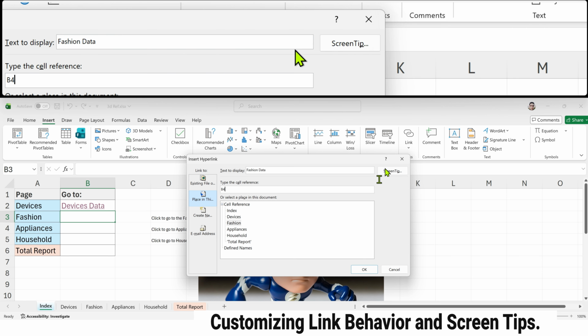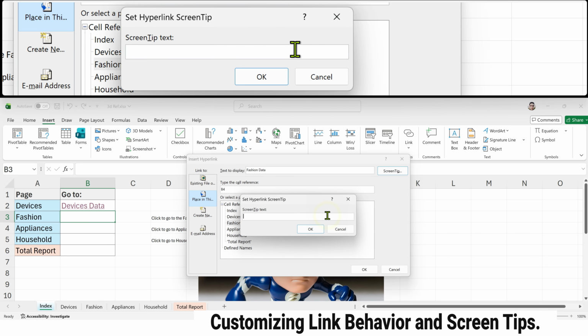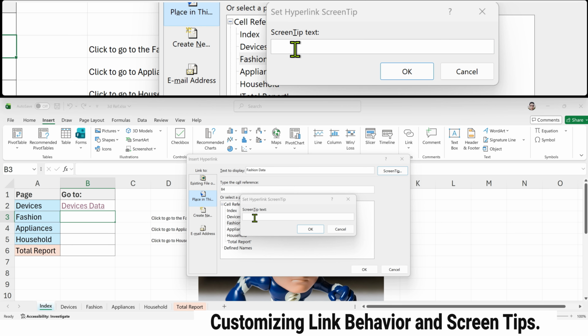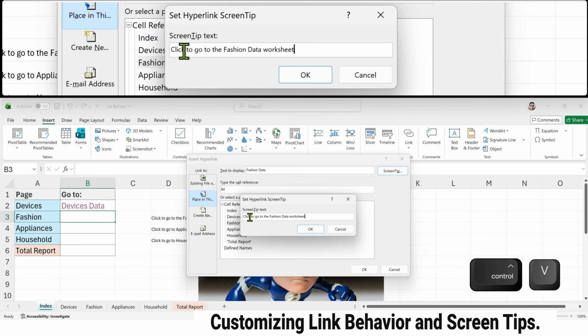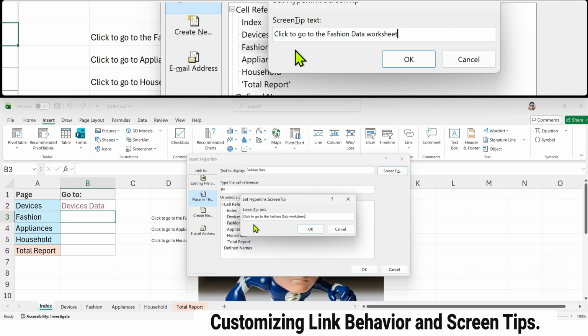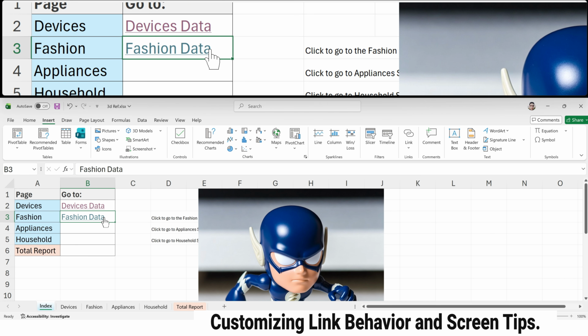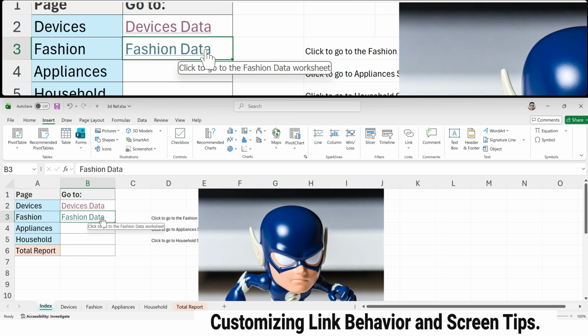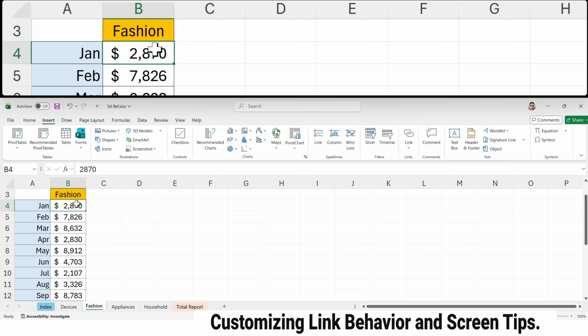To fix the messy hover text, click the Screen Tip button in the top right corner. This allows us to write a custom message for the user. I'm going to type, "Click to go to the fashion data worksheet," and hit OK. I'll click OK again to finish. Now hovering over the link displays that helpful instruction instead of a file path, which is great for users who might not be familiar with Excel. Let's test it. I click the link, and I am instantly transported to the fashion sheet with my cursor sitting in cell B4, exactly as we defined.